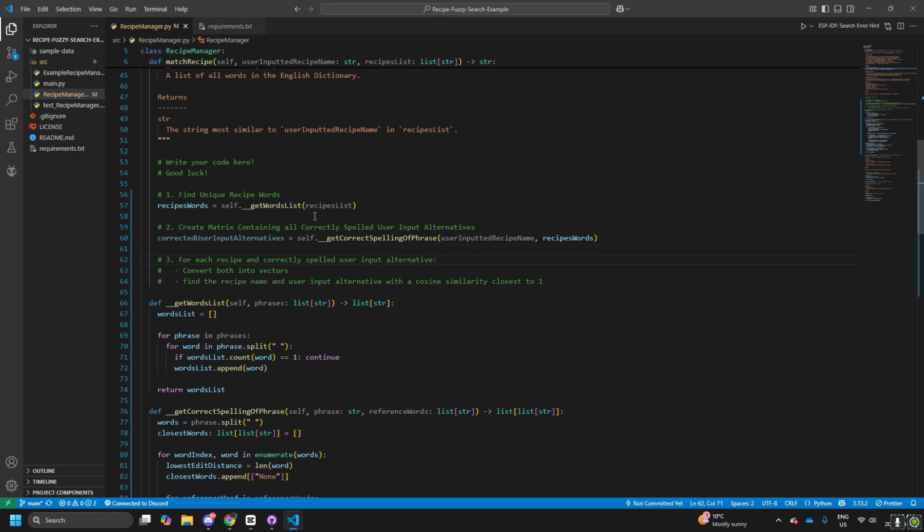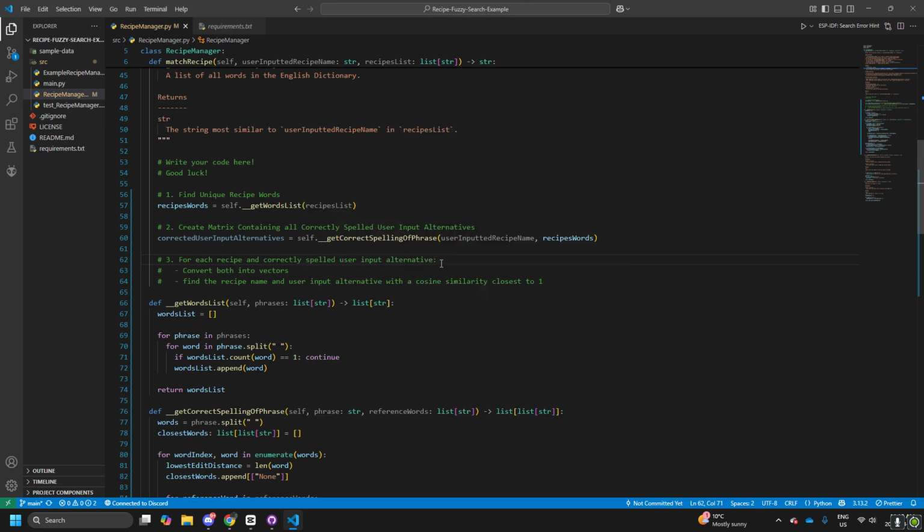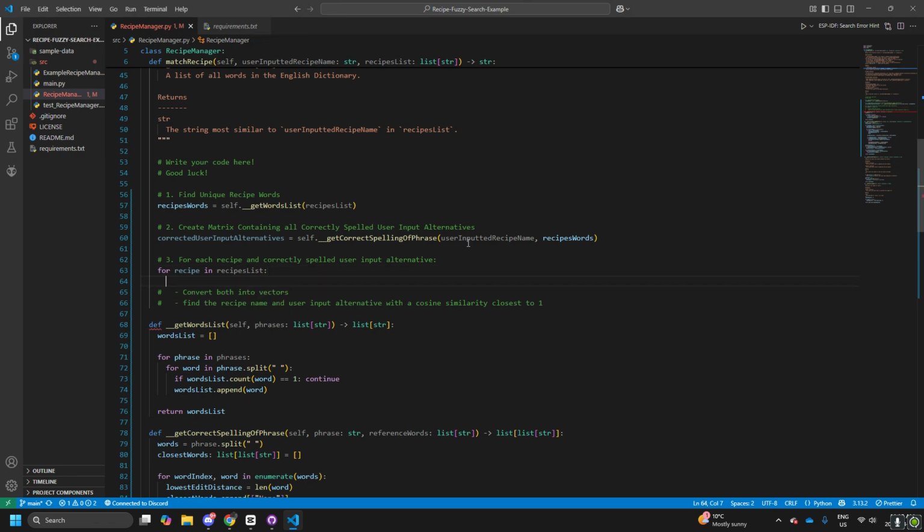So now for the next step, we're going to be implementing our cosine similarity algorithm. For each recipe, so in this case for recipe in recipes list, we're first going to want to convert that recipe into a vector. To do that, I'll first create a function called get vectorized phrase that'll basically take any of these strings and convert them into a vector.